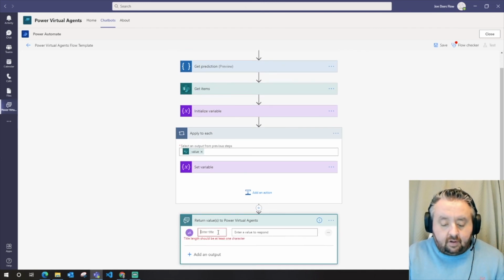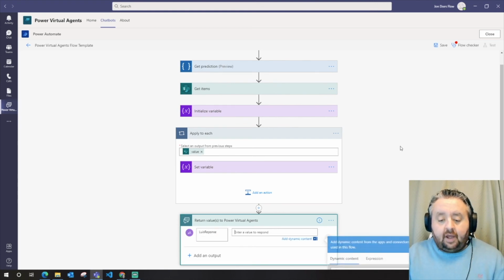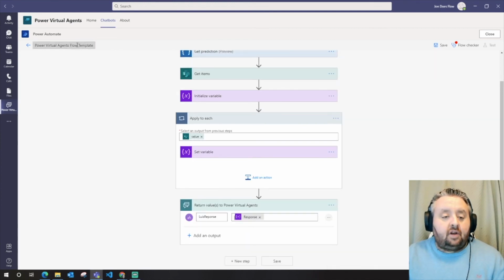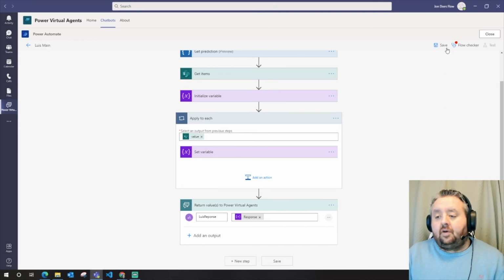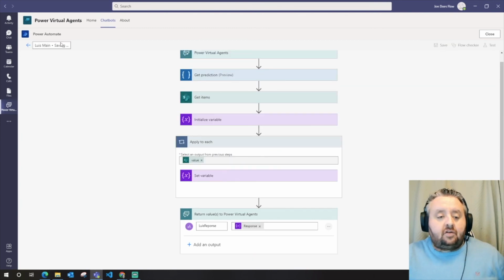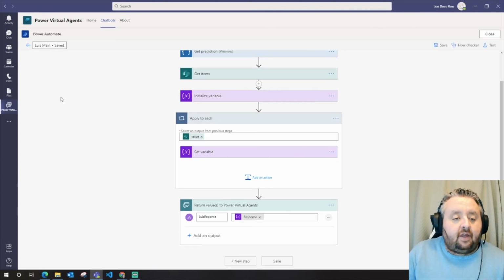So LUIS response, and the value of that is going to be the response output from the response variable. And then we're going to give that a name. So LUIS main, and we're going to save that. And again, make sure that you do save it. Make sure you can see it saving here. I've been caught out before where I think I've saved it and then I've clicked back and I've lost it. So that's saved, that's great.